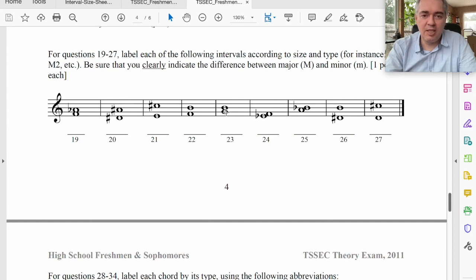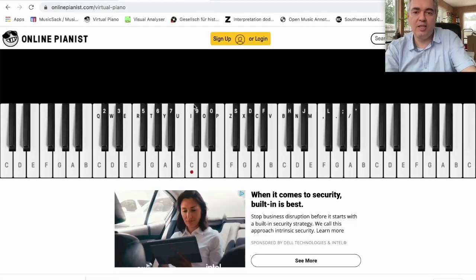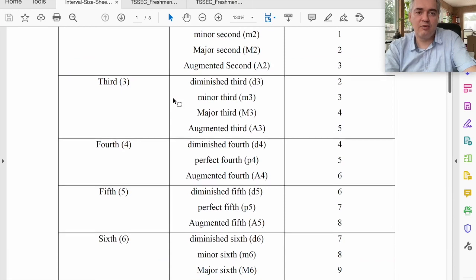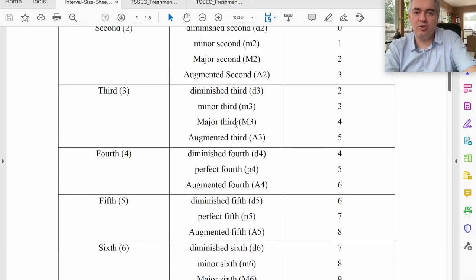Last one in treble clef, this was a third from G to B. We identified this as a generic third. It's from G to B. We start counting half steps from here. 1, 2, 3, 4. A third with 4 half steps is a major third.